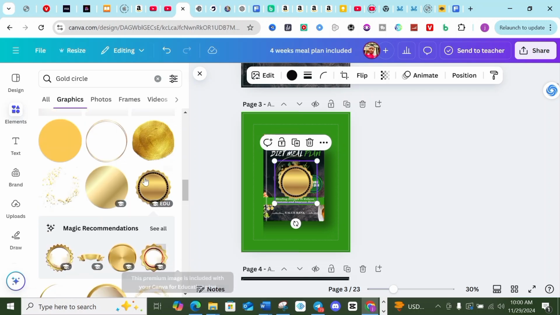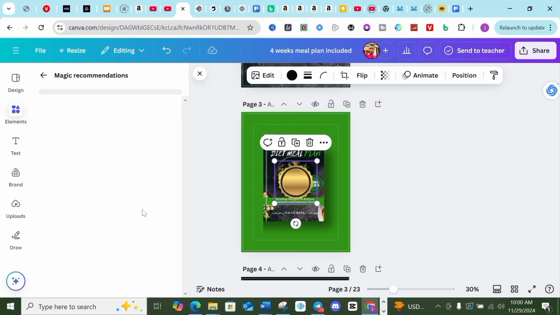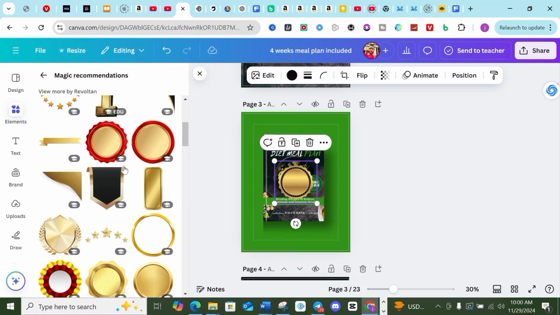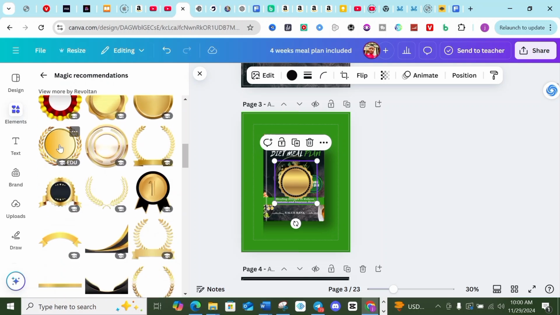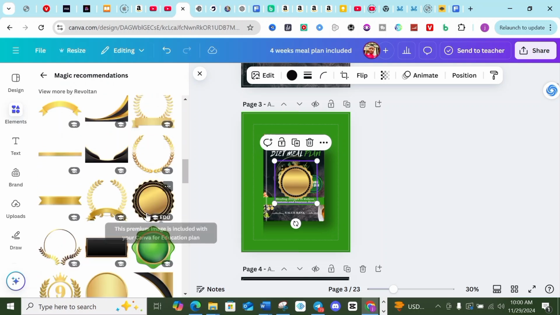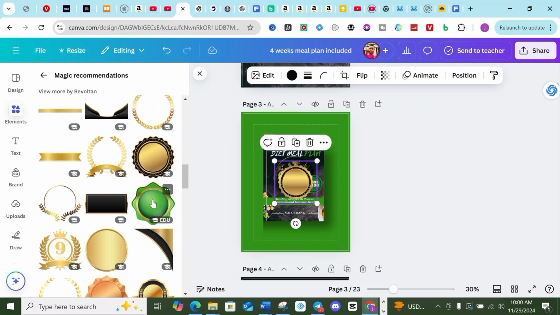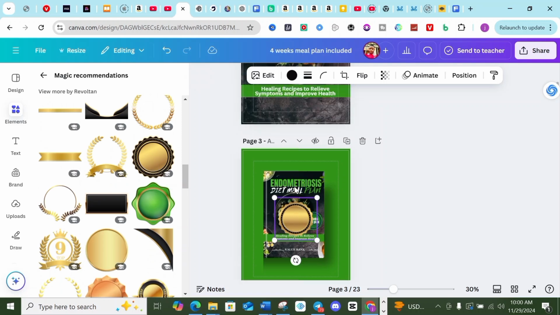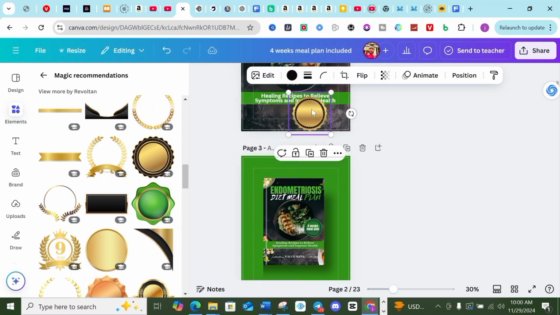You can see more designs like this just by magic recommendation. Just click on it and you see all of them. You can come down and choose this one, or this one, or any one you want. But let's just go with this one. So let's take it up.